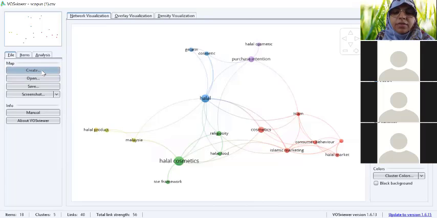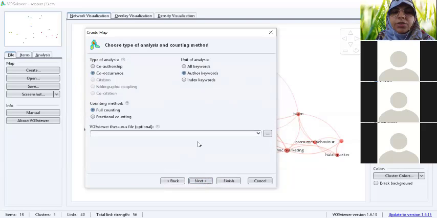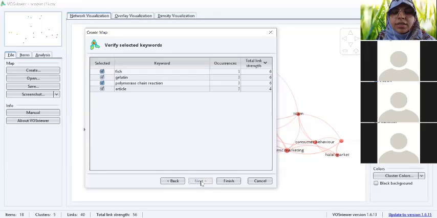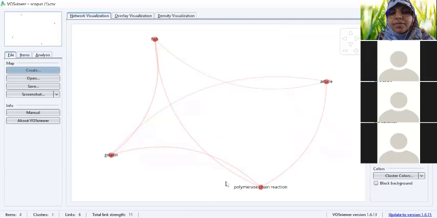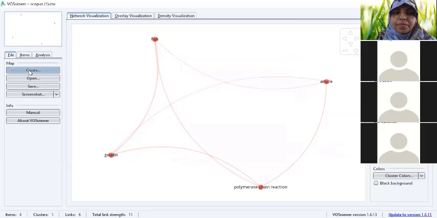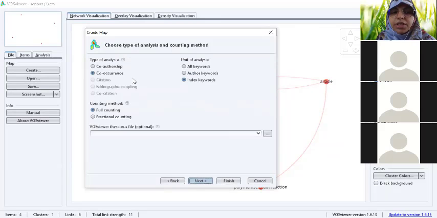Okay. Then again, we have index keyword. So you go again, choose index keyword, then next, 3, next. Then you have fish, gelatin, polymerase chain reaction. Right, finish. Okay, we see based on the index keywords, the most common things are fish, gelatin, and also PCR. Right? So this is based on the index keyword.